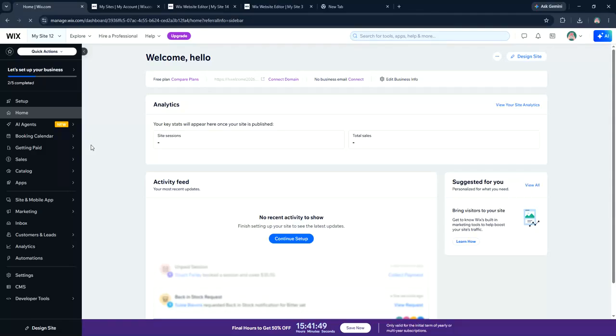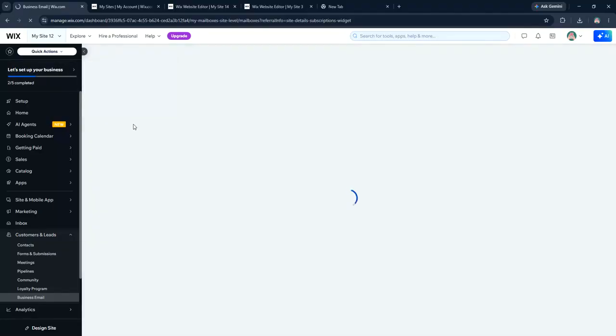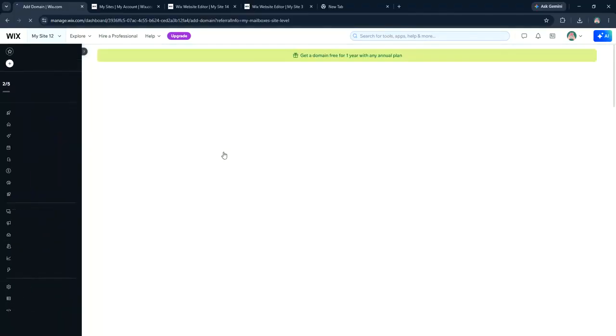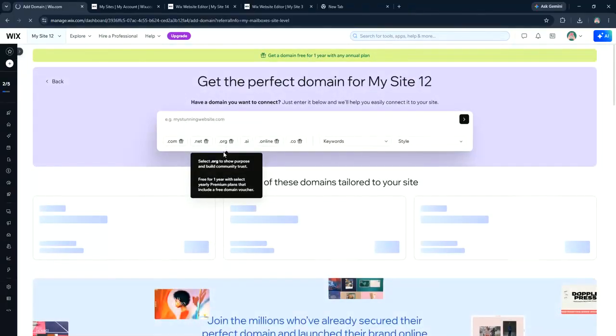Now, you'll see options to choose an email plan. If you're just starting, you might want to select a basic plan, but if you need more features, consider a premium plan. Once you've selected your plan, click Continue to proceed to the checkout. After completing the purchase, Wix will guide you through the setup process.